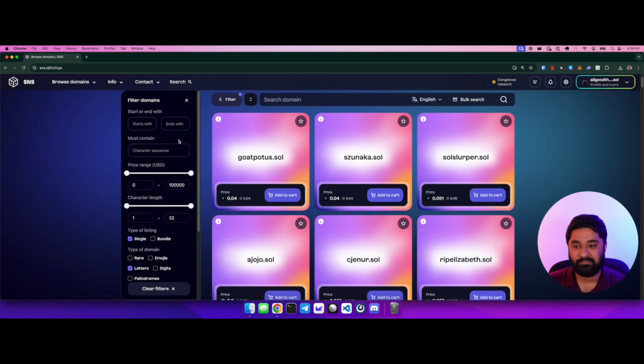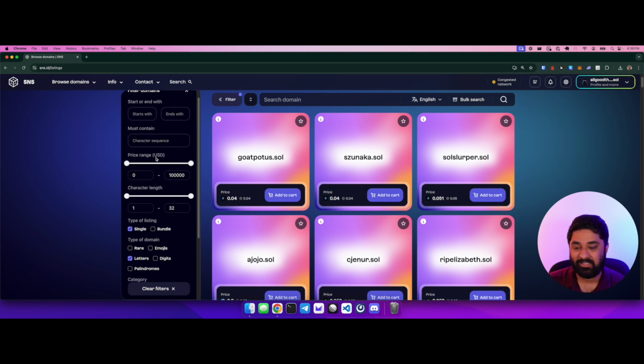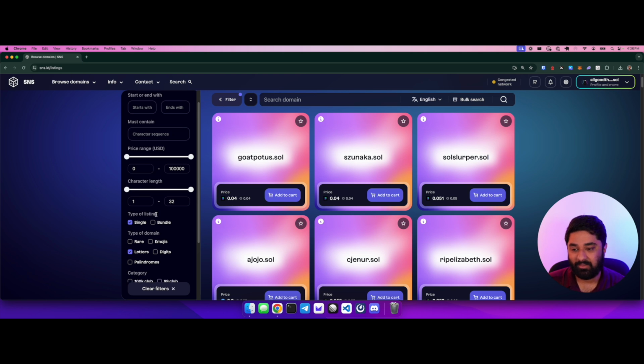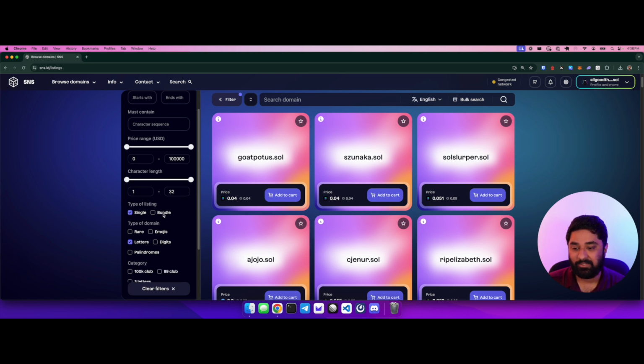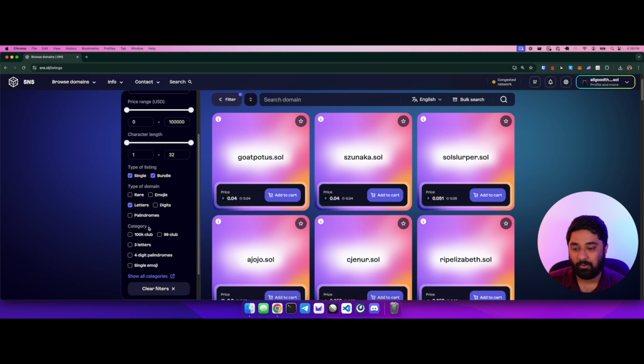There's a bunch of different filter options. You can filter for domains that start or end with a specific character. You can filter for domains that contain specific characters, filter for the price range, character length, the type of listing. Now you can include bundles here as well if you want to include bundle deals in this page. Filter for the types of domains and even the categories directly from here.